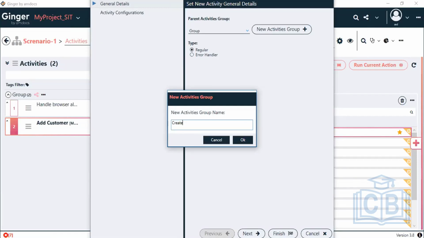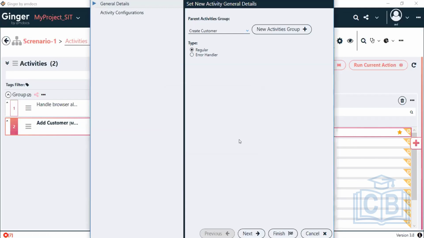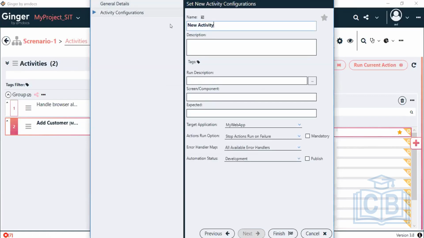create customer. Then next, this is the activity name. Give the activity name login. You can give the test case one. Test case one is for login. Then finish.